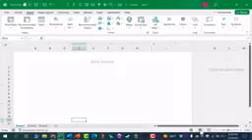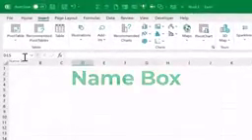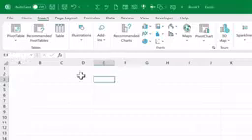I have some view buttons here in the lower right corner. I can go to Page Break Preview or the Page Layout view, but most Excel users spend most of their time in Normal View. Here in the upper left, we have what's called the name box. Whenever you click on a cell, you can look in the name box to see the description or the name for that cell. And later you'll learn that this name box can do even more for you.